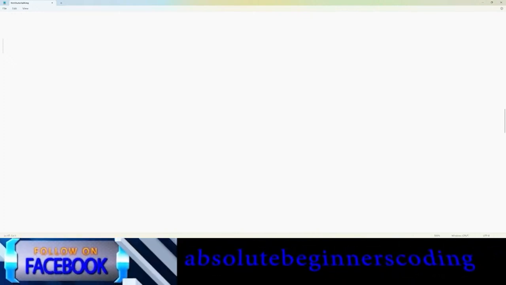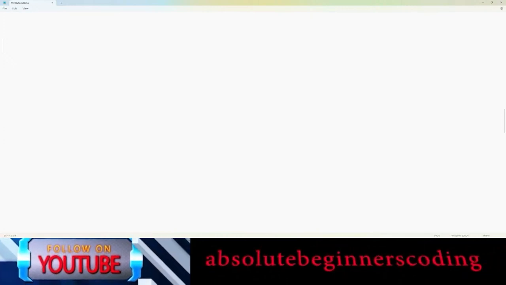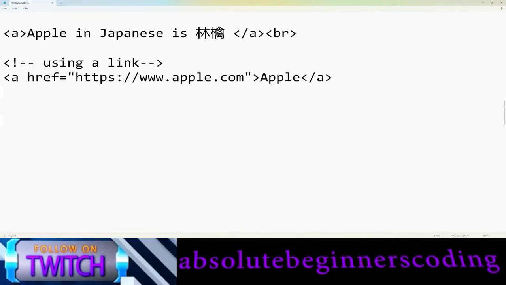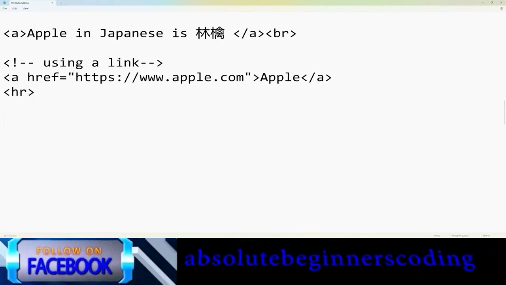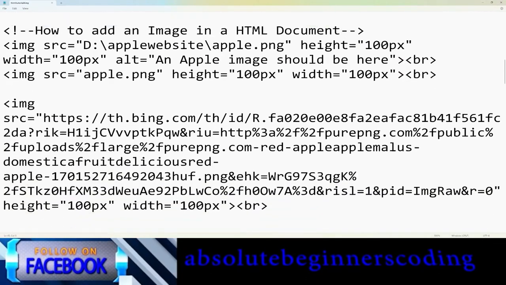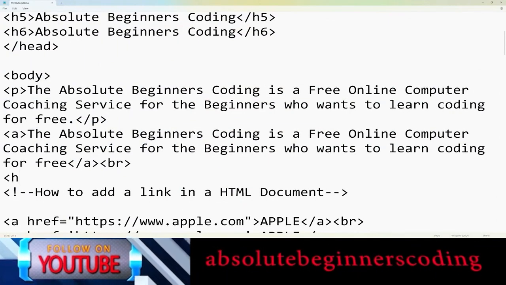So how to add a paragraph, we have seen it. How to add a line break, we have seen that we can give BR. But if we want to divide the line, what we can do is give HR, which will give a horizontal line. I'm going to use it here as well. So HR gives you a horizontal line.